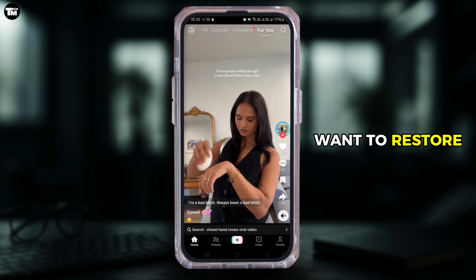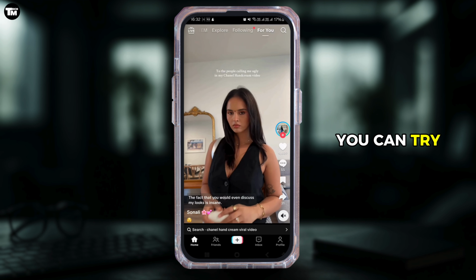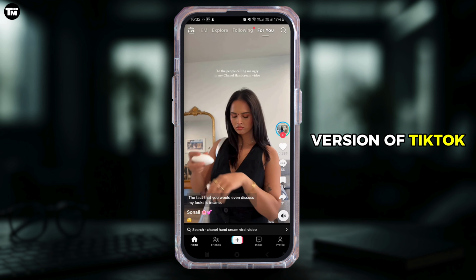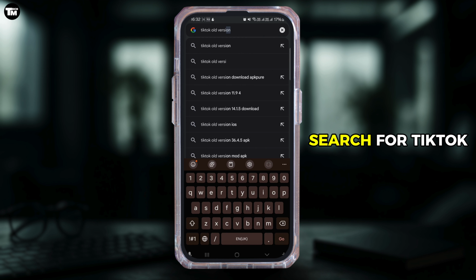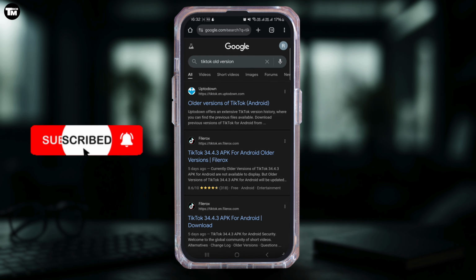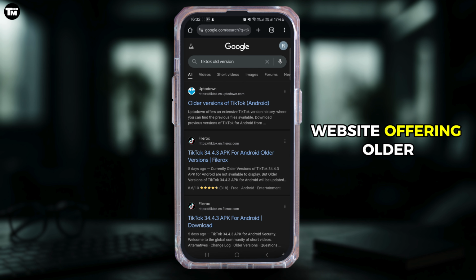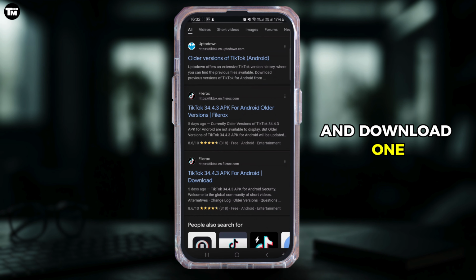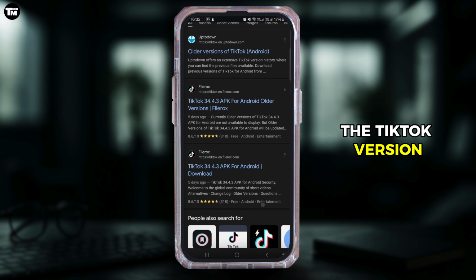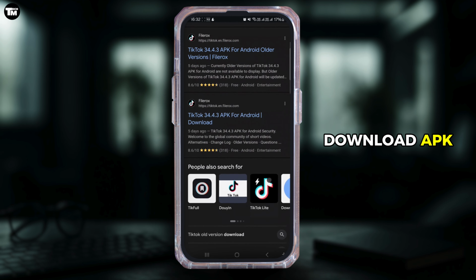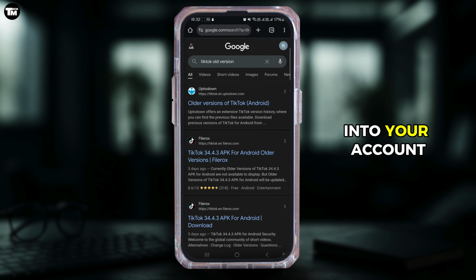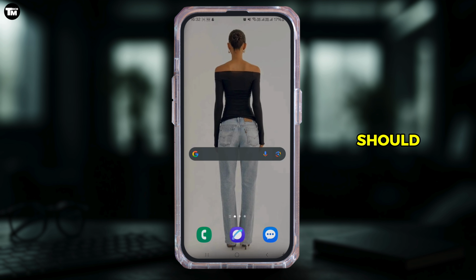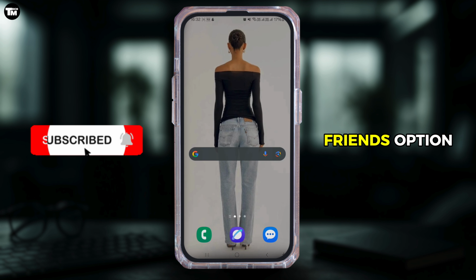So if you want to restore the discover button, you can try installing an older version of TikTok. And to do this, you need to open your browser. Go ahead and search for TikTok old version. Then visit any website offering older versions and download one. You can download the TikTok version by tapping on download APK, and after downloading, install the older version and log into your account. The discover button should then reappear in the place of friends option.